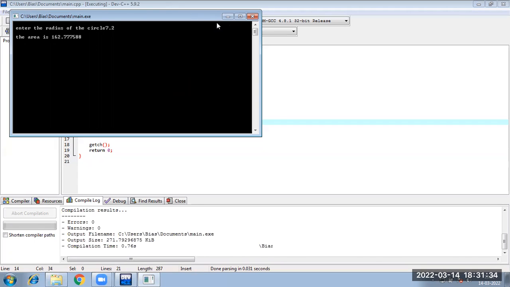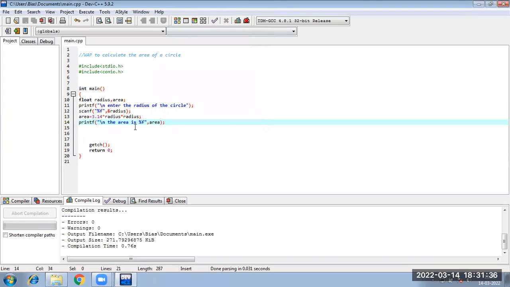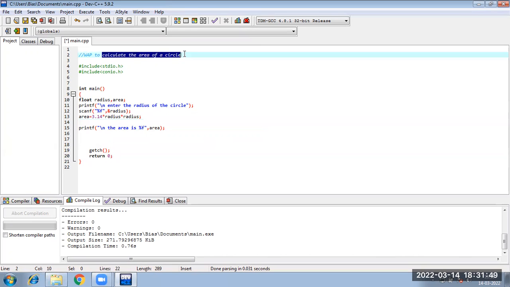Fine. If it would have asked to print the circumference also, here you can take another variable named circumference, which will be 2 pi r. So 2 into 3.14 into radius. Fine. So this is one. Next, suppose: write a program to print the ASCII value of a character.